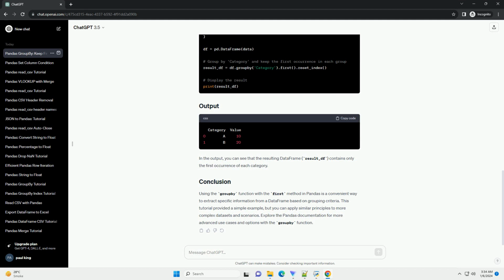The groupby('category').first() part groups the data frame by the category column and keeps only the first occurrence in each group. The reset_index is used to reset the index of the resulting data frame. In the output, you can see that the resulting data frame, result_df, contains only the first occurrence of each category. Using the groupby function with the first method in Pandas is a convenient way to extract specific information from a data frame based on grouping criteria.